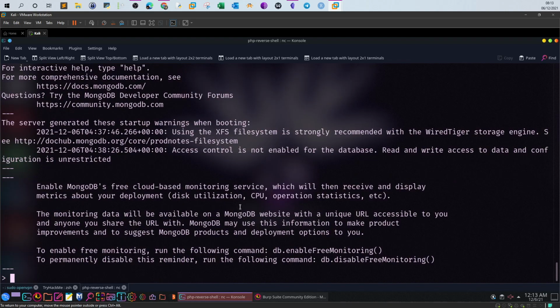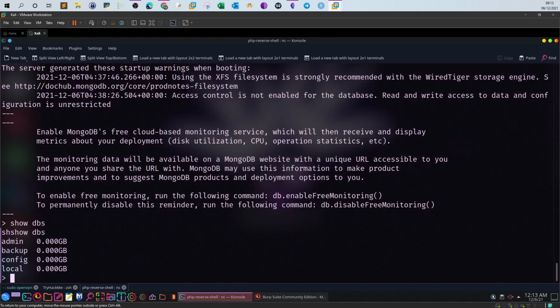Now we logged into the database. Like we do with any database, we first try to find out how many databases we have. So show dbs. We have admin, backup, config, and local. Admin seems tempting. Also backup seems tempting. But the one that will work for you is the backup.